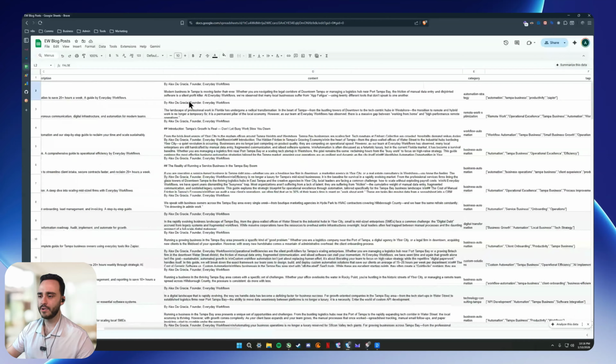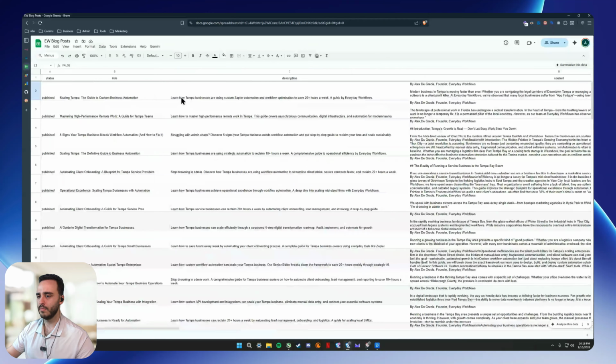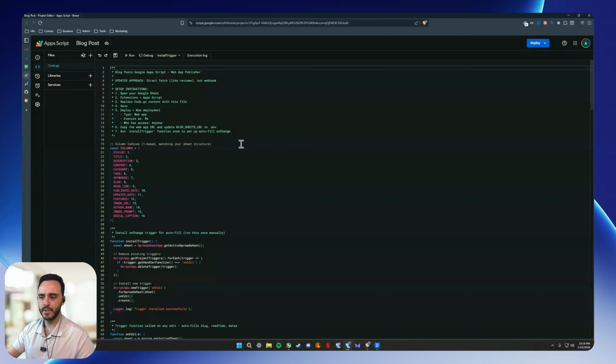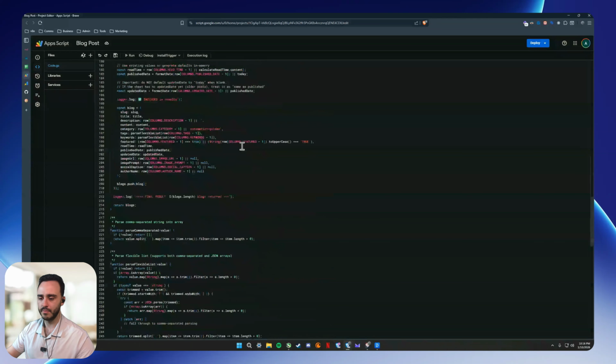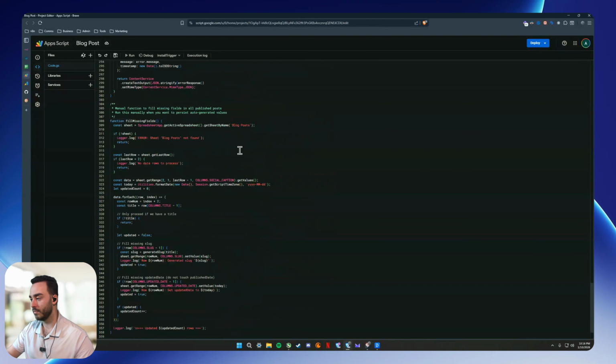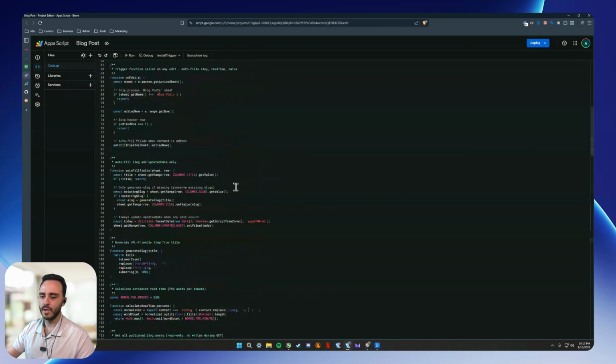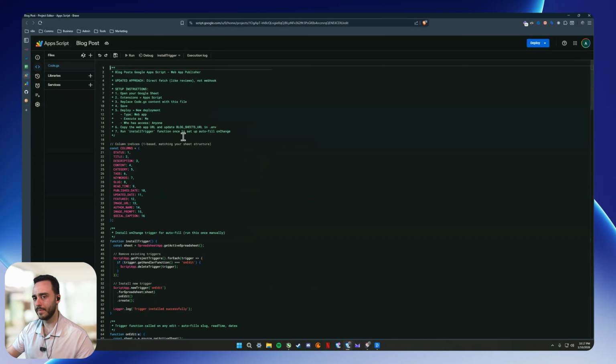Now, the actual integration between the blog generation and my website occurs at a code level. So I had to create a script for my Google Sheet, and I can share that in the comments. But let's go ahead and take a look at it real quick. So this is the script. Again, you can have AI help you out with a lot of this. I'm not really great with Google Apps scripts, so I had AI produce this one for me.